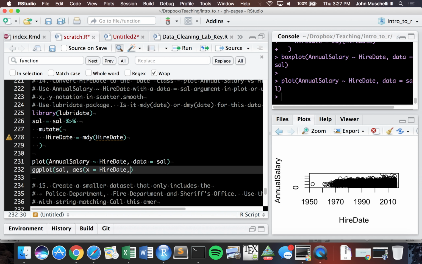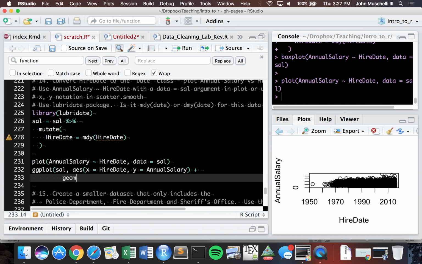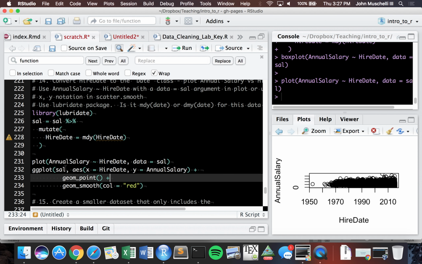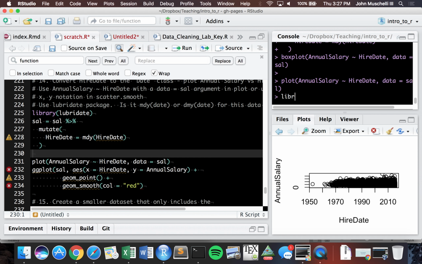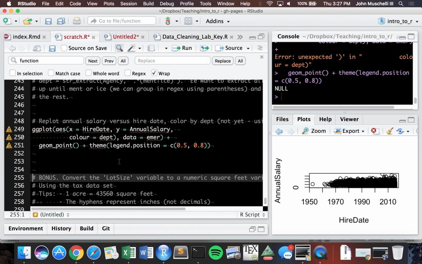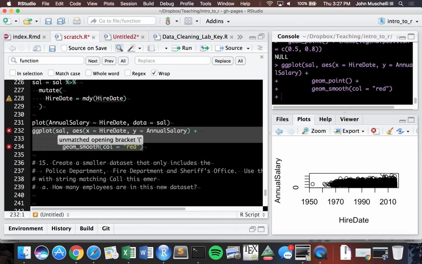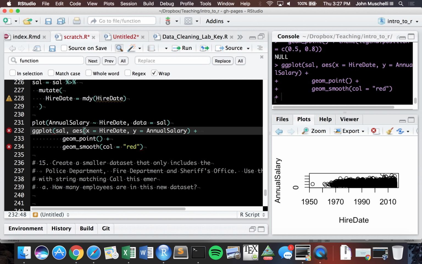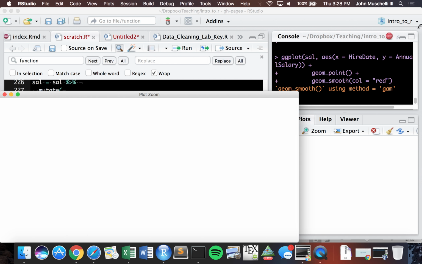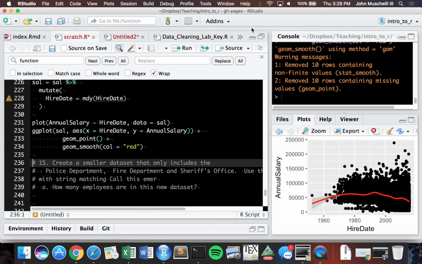X is hire date, Y equals annual salary. We want to put points. Maybe a little bit of smoother there. Okay. What? Why did it run everything? I'm missing a parenthesis. So when it's done, oh, there it is.